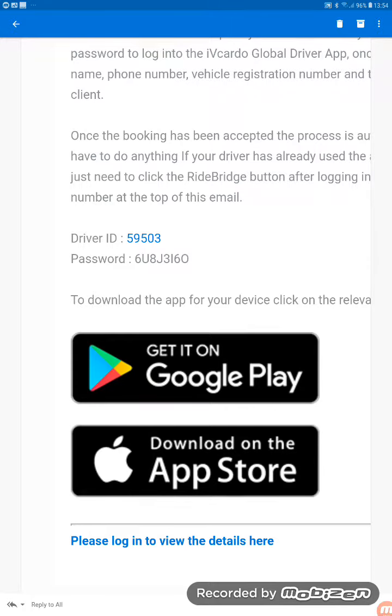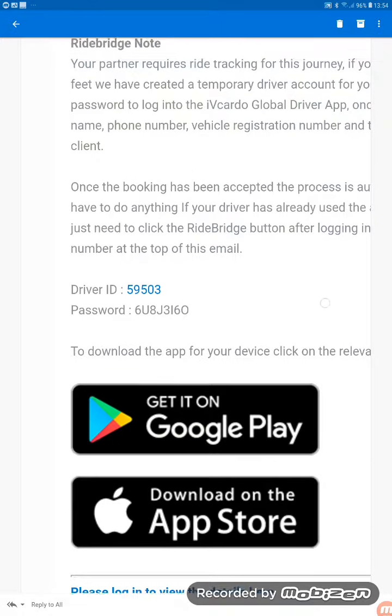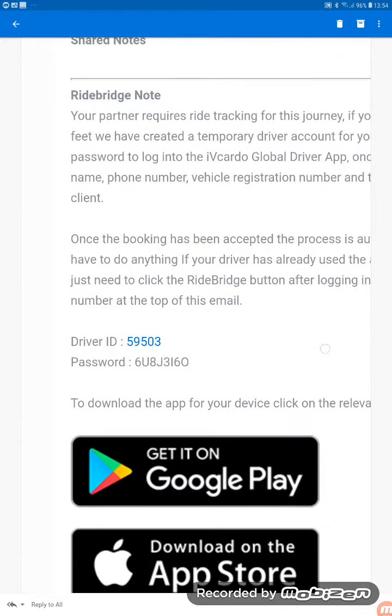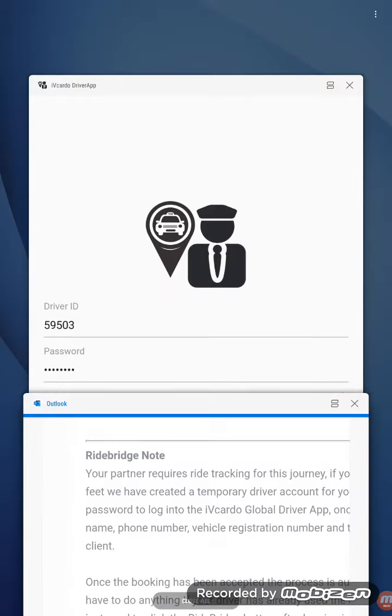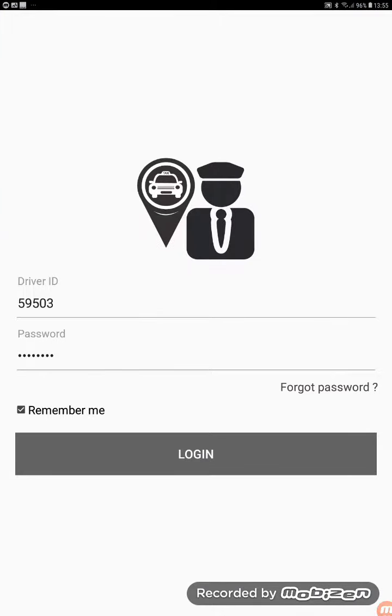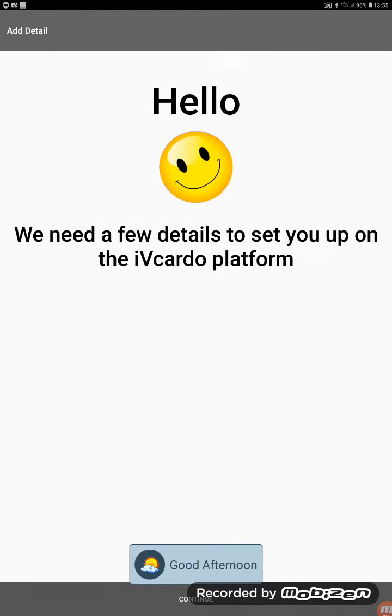And the login, so the download links for the various stores. Once the driver's downloaded the app, they enter the driver ID and the password, as you can see there, and you can hold and copy and paste these as well, and then they log into the app. Once they log in for the first time, the system realizes that they haven't been onboarded as yet, and there's a few details missing.